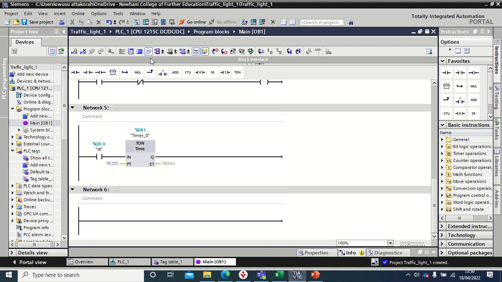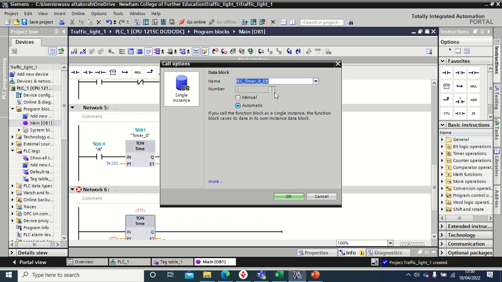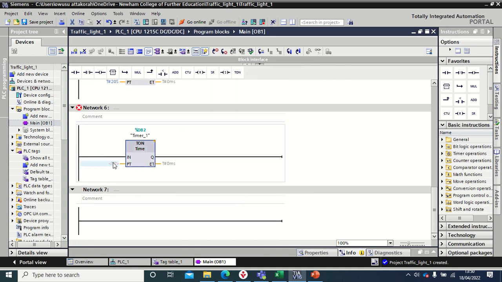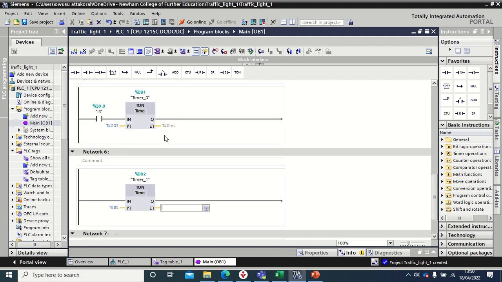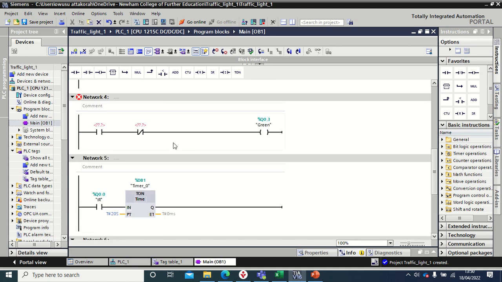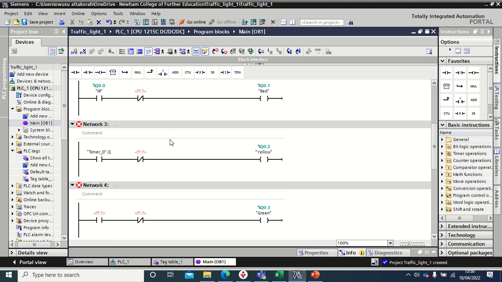Now let me go and get another timer here. So time on, and that is going to be timer underscore 1, and that is going to be for 8 seconds. So I'm going to put 8,000 milliseconds here, and that is going to be 8 seconds there for me. And then I'm going to use its output to end both the yellow and the red light.